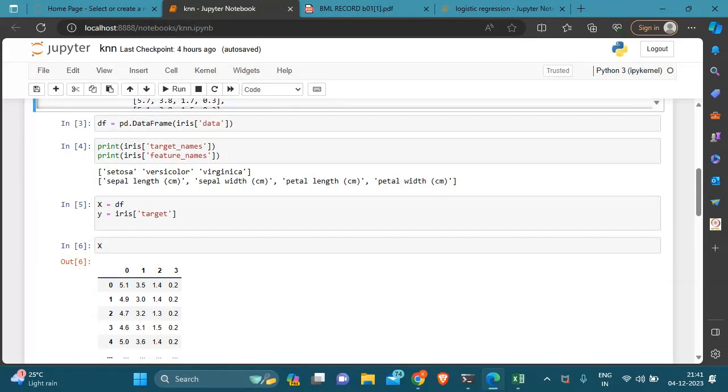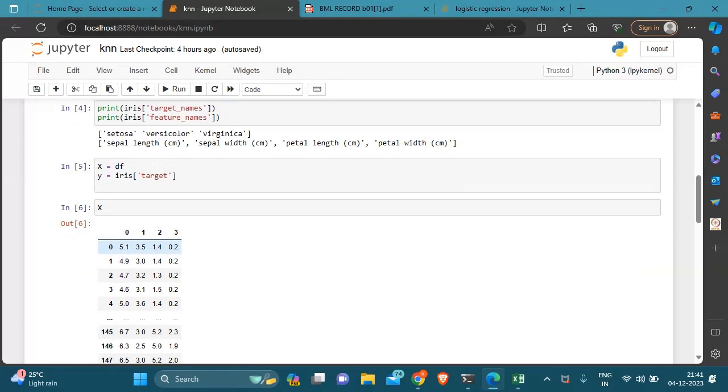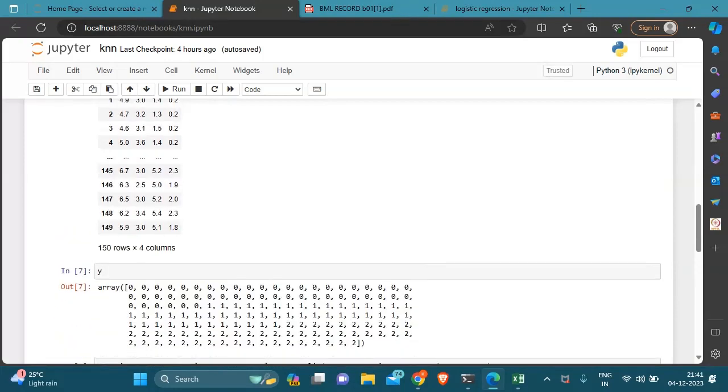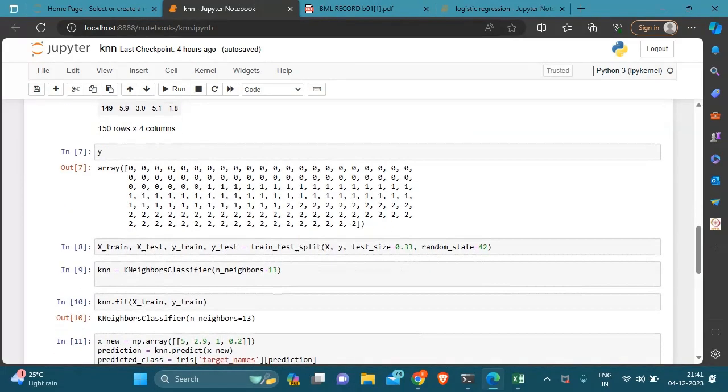Iris.target means what? Target means, as I told before, target_names are setosa, versicolor and virginica. But target means only the numerical values 0, 1 and 2. Let me explain. X is this and y is 0, 1, 2. Setosa means 0, versicolor means 1 and virginica means 2.